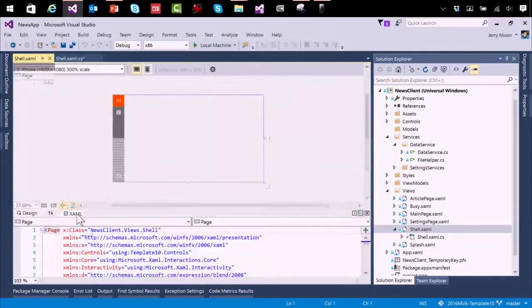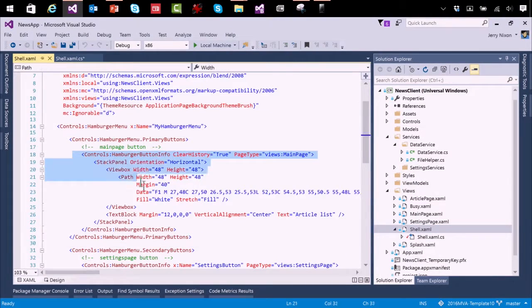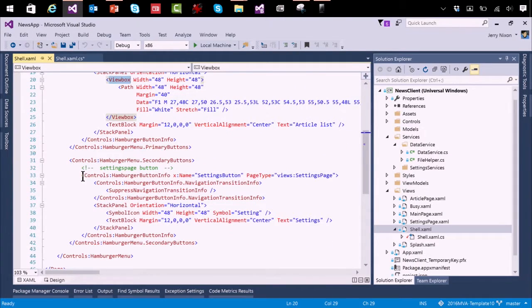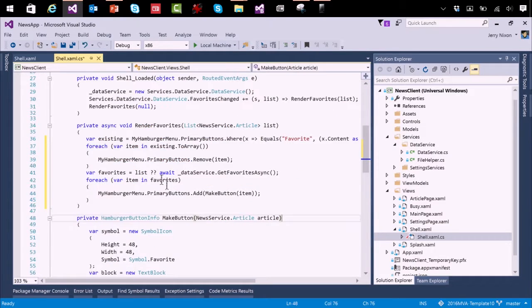And when you see, in fact, let me go back to the shell just for a second. I want you to see that this is a hamburger button. It really is a hamburger button info that has as its content a stack button, that has as its content, well, in this case, it's a view box. It's a complicated one. Here, it has as its content a stack panel, which is horizontally oriented, with an icon and a text box, right? So it's just the image. Pretty simple and straightforward. That's what we're duplicating here.